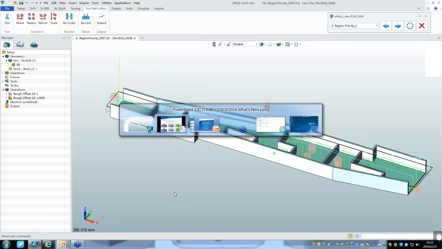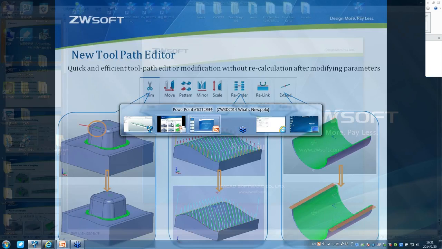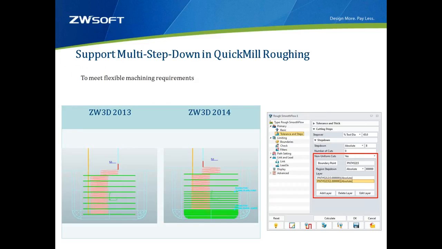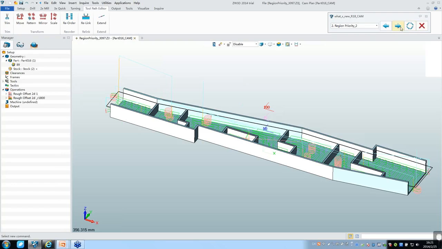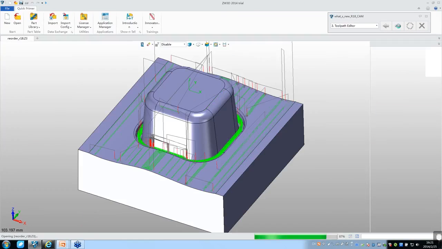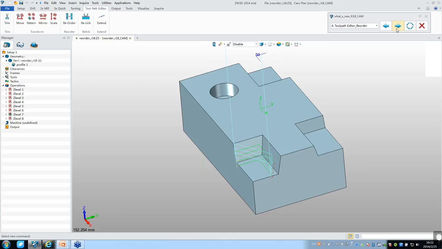Okay. This is something about the new Toolpath editor. Yeah, this is the optimized cutting sequence with the new Toolpath editor. Next one, let's see another example for the Toolpath editor. We will use this example to show how to use operations like move pattern and mirror and relink and extend, something like that.